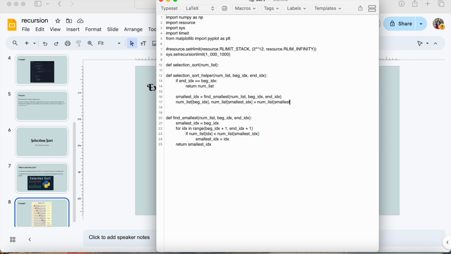So it's going to be smallest index and then the beginning index, or the number of the beginning index. And then we're going to call this function again because this is what recursion is. We're using the function that we are defining within itself. Why we're doing this is because after we sort it once, we're going to do it again, except this time the beginning index is not going to be the first index, but rather the beginning index plus 1. So we're going to keep it moving.